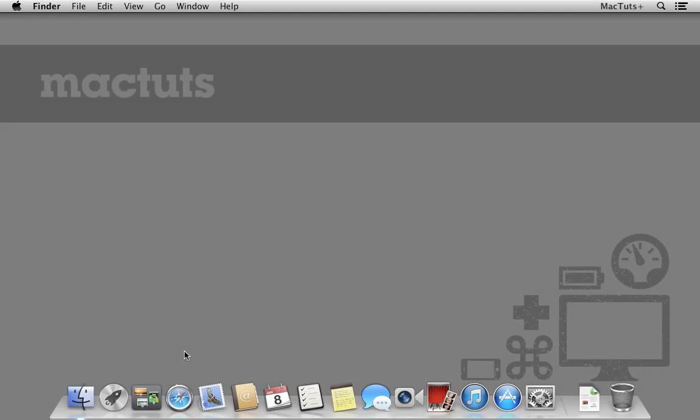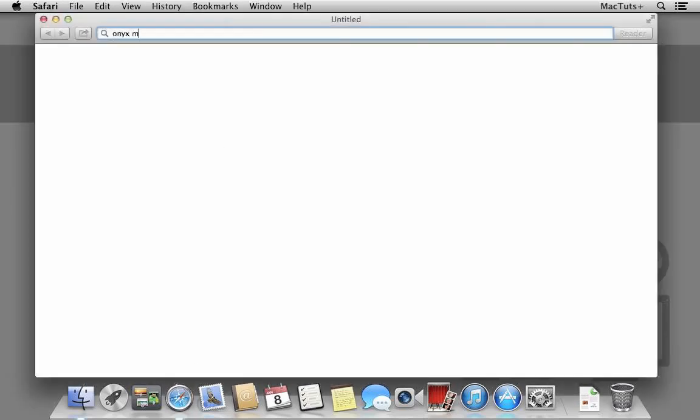Onyx is a freeware utility that allows you to customize a lot of the options that you would normally use Terminal for. In addition, it also has some utilities and maintenance scripts that might make your Mac work that little bit better. Onyx is available from Titanium Software.